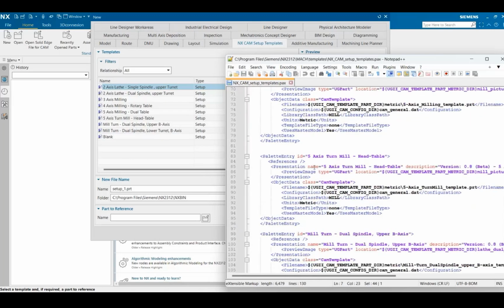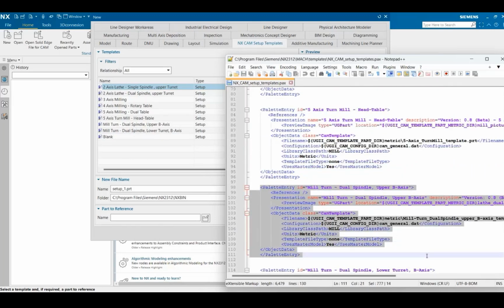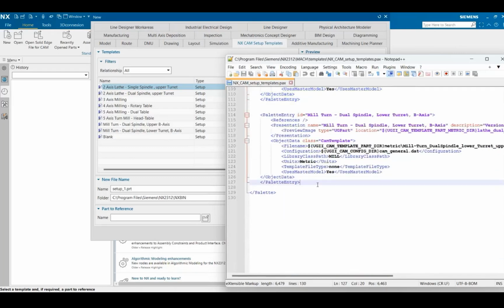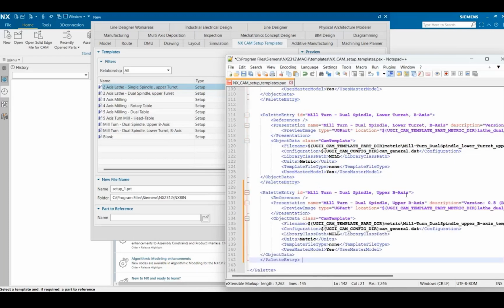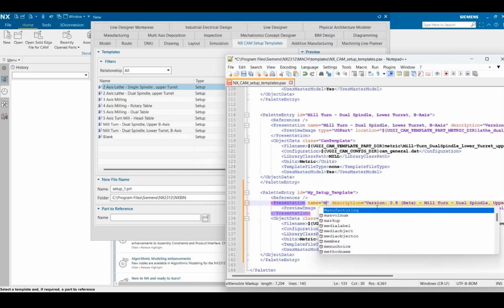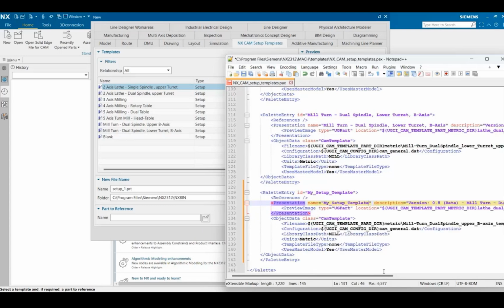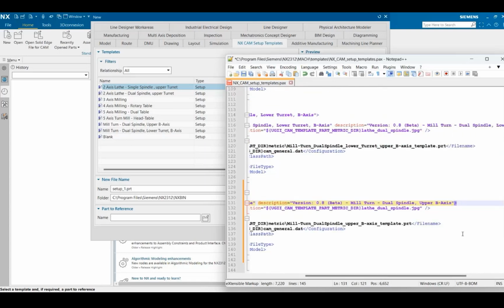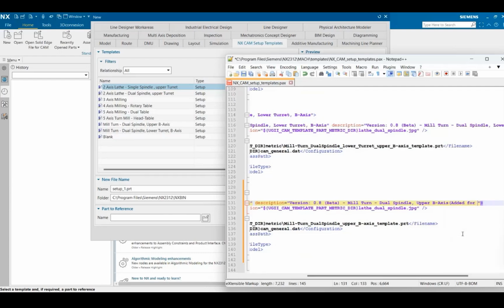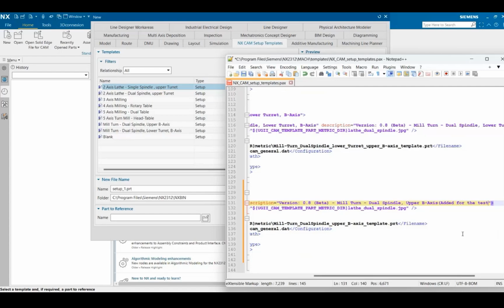So let me go ahead and modify this XML file. I'll copy an existing palette entry and paste it at the bottom, and I'll rename it so that we can see those changes on the gateway application. I'm going to say my setup template in this case. And then next I'm going to change my name as well so that it matches my palette entry ID. Let me do that as well. All right, since we have done that, let us also change our description. The test. That looks good for now.